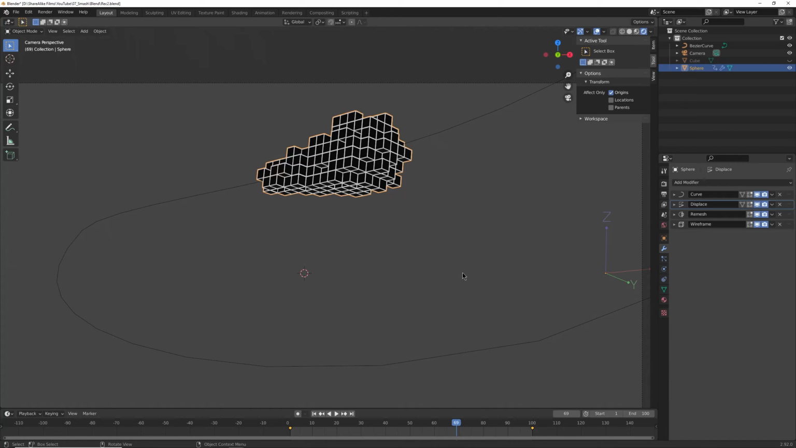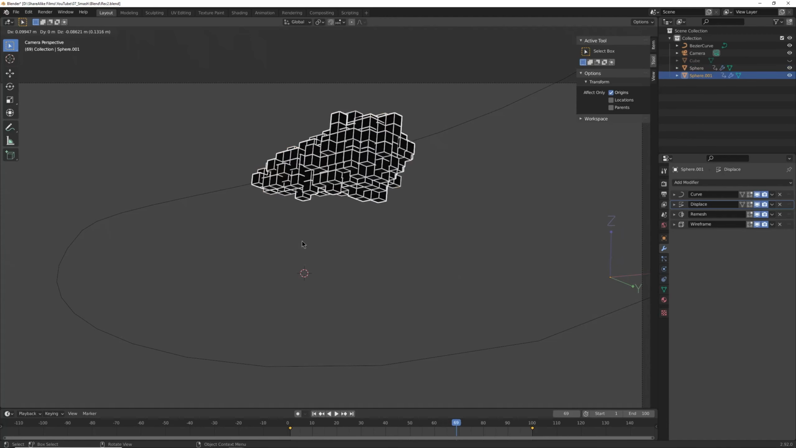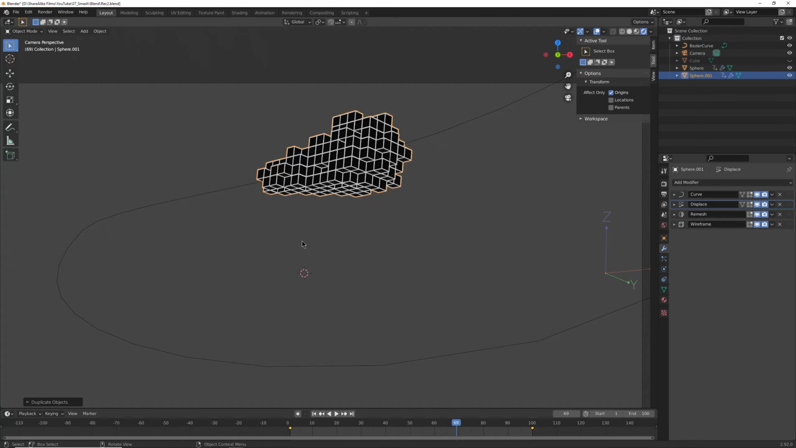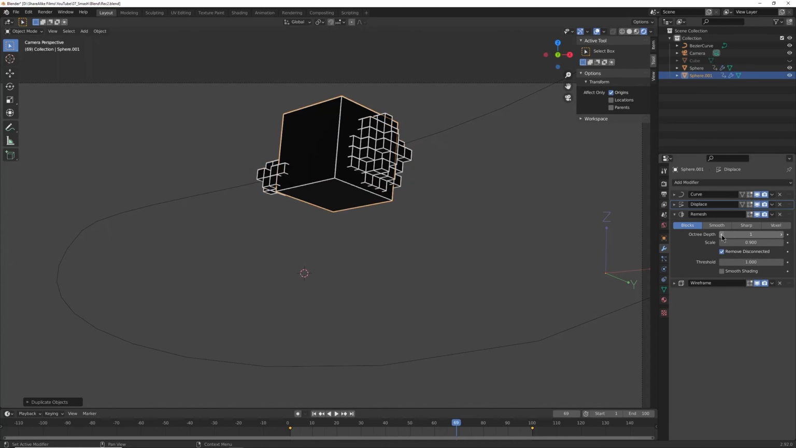So to get the other level of cubiness, the big chunky cubes in there, I'll just duplicate the same thing so that it has the same animation, it has the same modifiers, and it looks exactly the same. You can't even tell the difference right now. But in this remesh modifier, there's an option for octree depth, which if we just turn that down, we'll get bigger and bigger cubes up until, I guess, 1 cube.